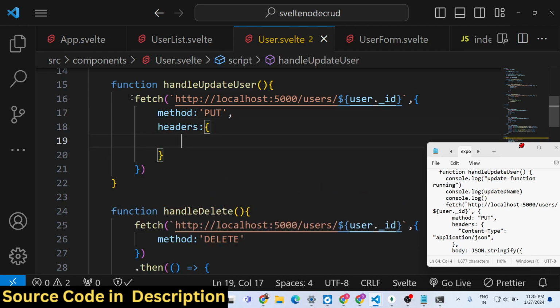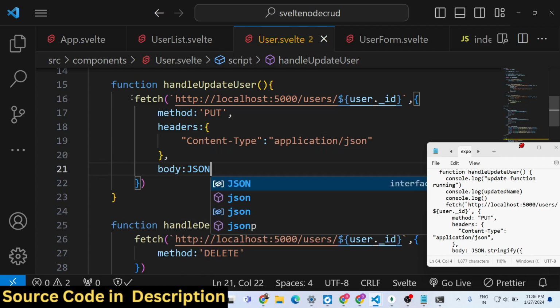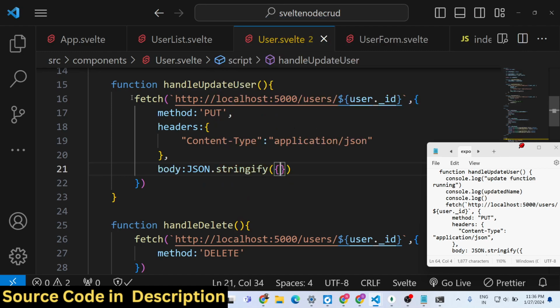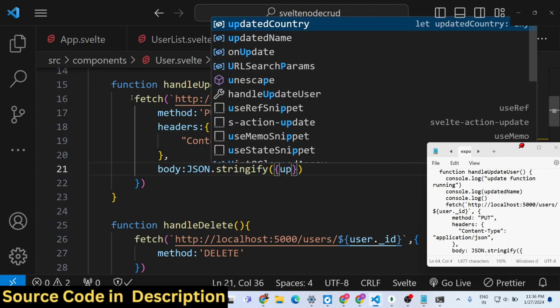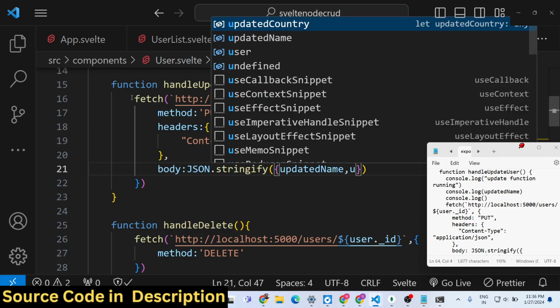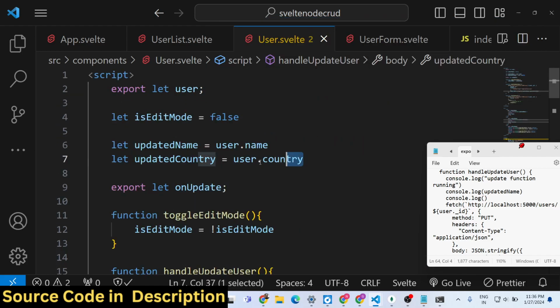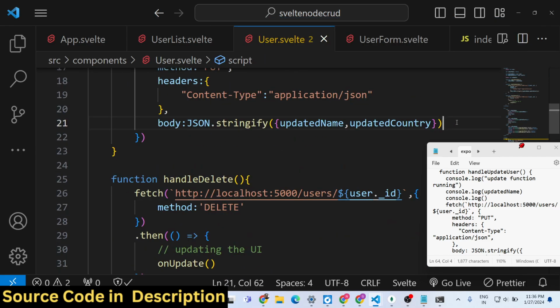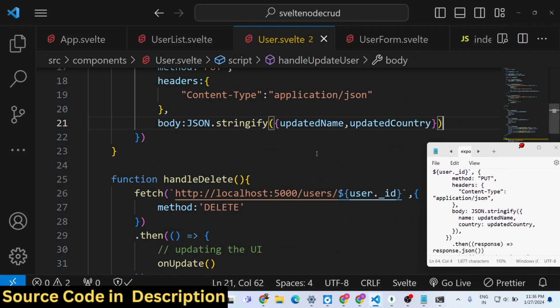Here the headers will be passing the same content type, application/JSON. So just in double quotes, "Content-Type": "application/json", and then we will pass the body, JSON.stringify, and here we are passing the updated name and updated country variables, which keep track of the updated name and country.